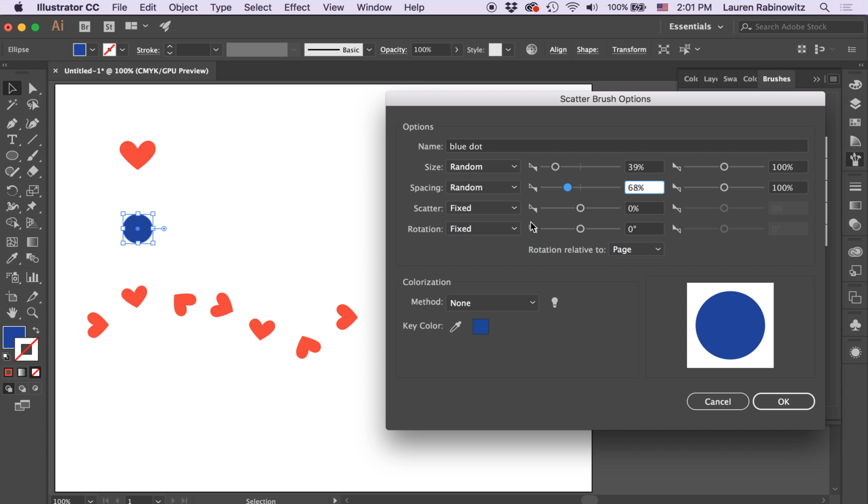It'll sort of spread it around. Okay, yeah, you're right. So yeah, let's change that just a little bit. And rotation, it's a circle. So rotation isn't really going to do anything. I'm going to ignore that for now.